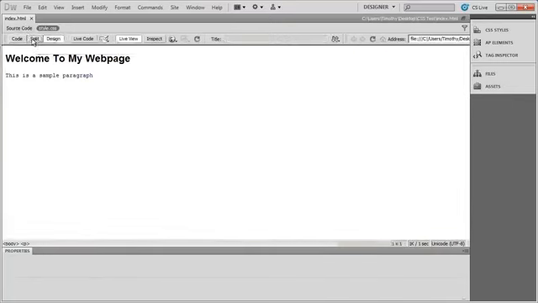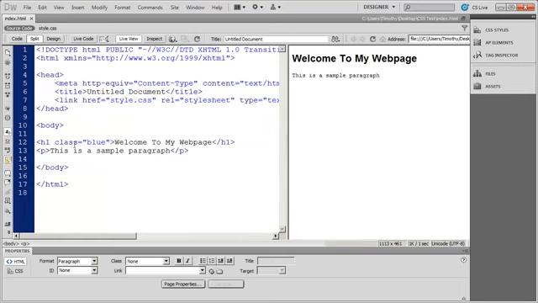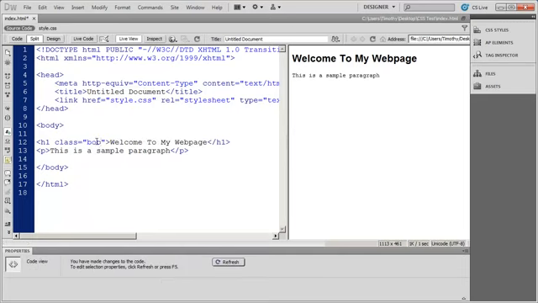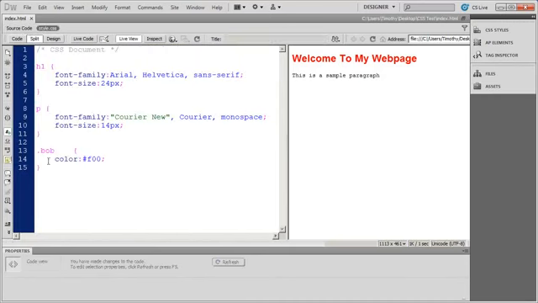And when I look in my source code here, you can see the class of blue has still been applied there. But if I change that to Bob, then that rule is going to be applied to that piece of text.